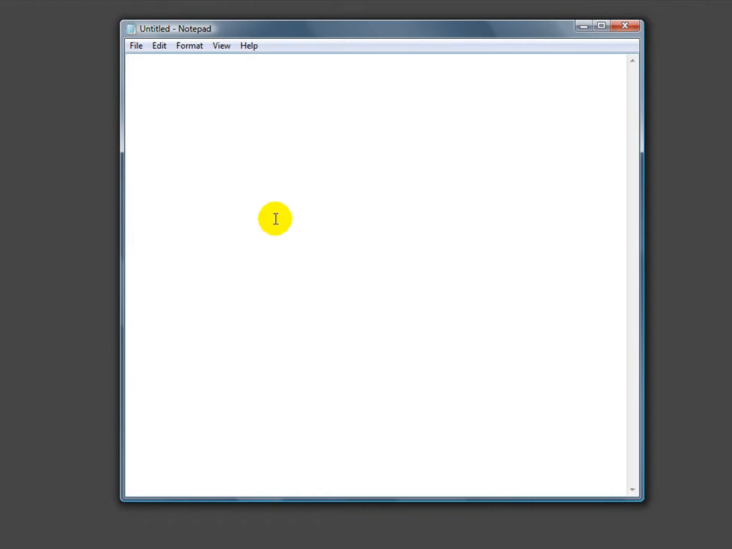But for now, for this one, we'll just use what it comes with, Notepad, and we're going to type a new document. We're going to say, hello everyone. Well, let's say, hello, world. This is HTML. Okay, that is a basic text document.